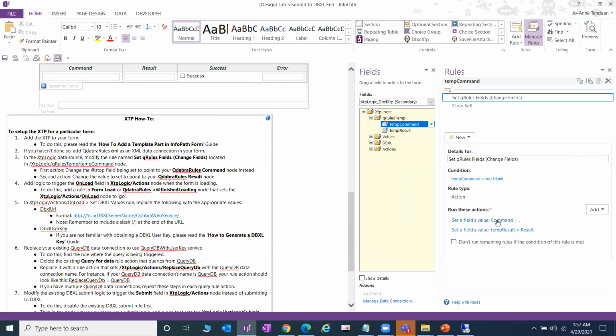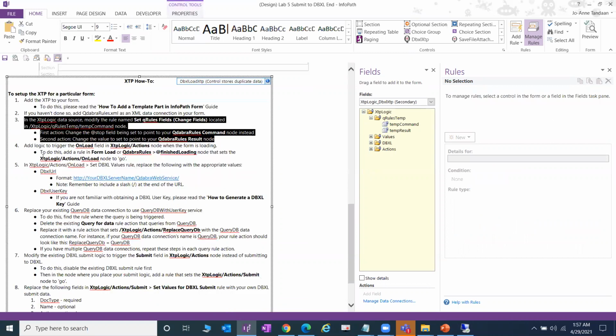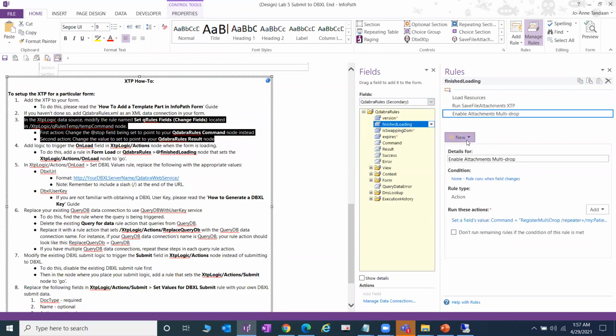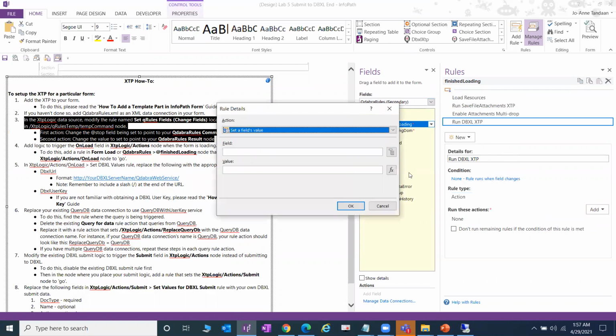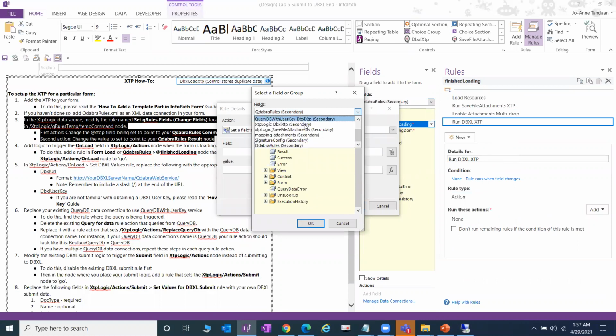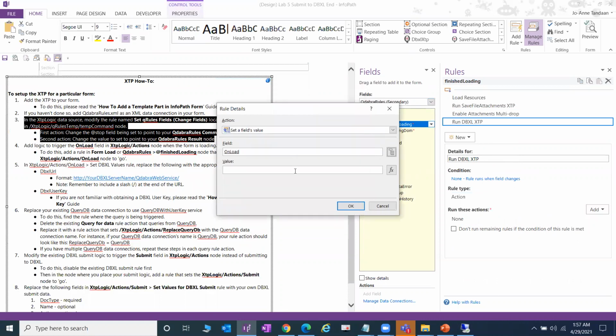What I just did is I pointed the temp command to the command field and curls to the result field. So that's step 3 here, and we're done with that. It's going to add a download rule here called run DBXL XTP and set the download field to go.